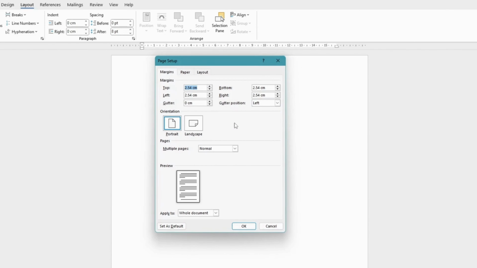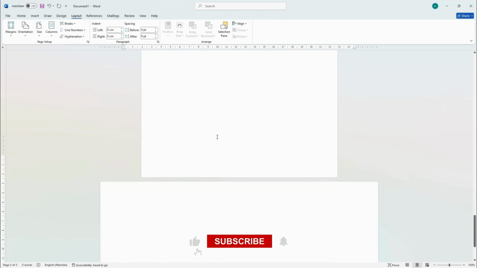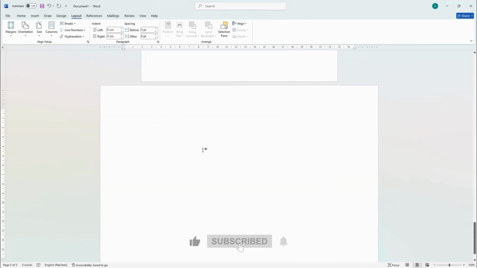In the Page Setup window, go to the Orientation section, select Landscape. Then, look at the Apply To section below. Click the drop-down menu and select this point forward. After that, click OK. Now, everything from this point forward will be in landscape orientation while the first page remains in portrait.